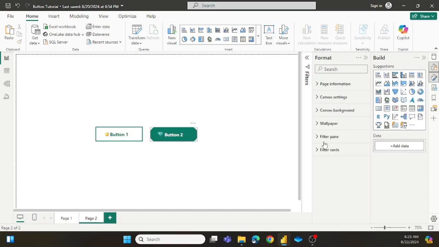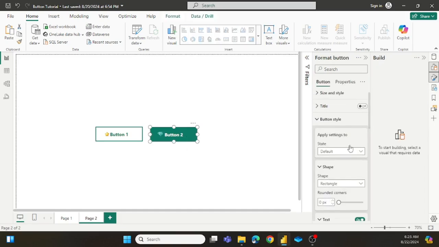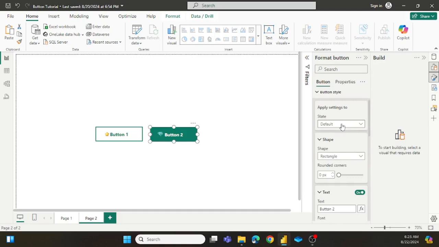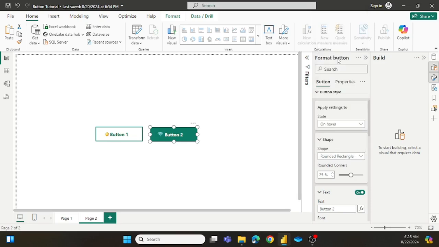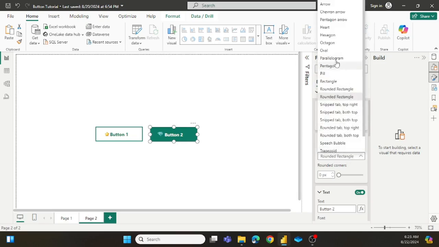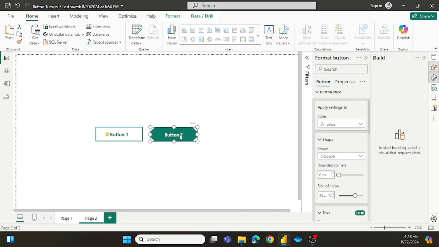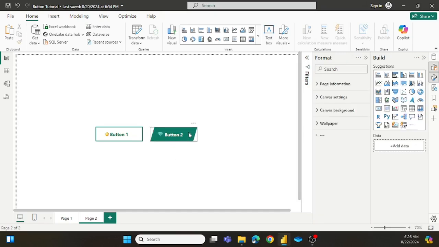So when I click on this, I head over to where I have apply settings to state, button state, or changes to on hover. So on hover I want to have, let's say, a parallelogram. So that when I hover on this, I have this parallelogram. Then on press, let's say I should have something like an octagon. Look at what happens when I press, I have an octagon. But on hover, I have a parallelogram. When I press, I have an octagon.